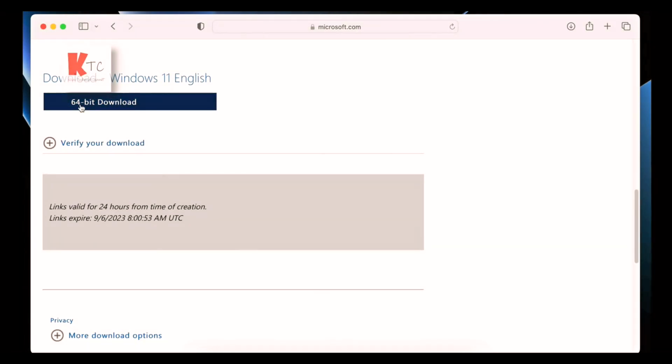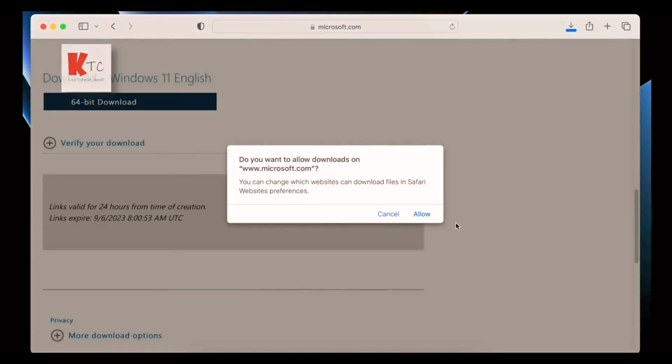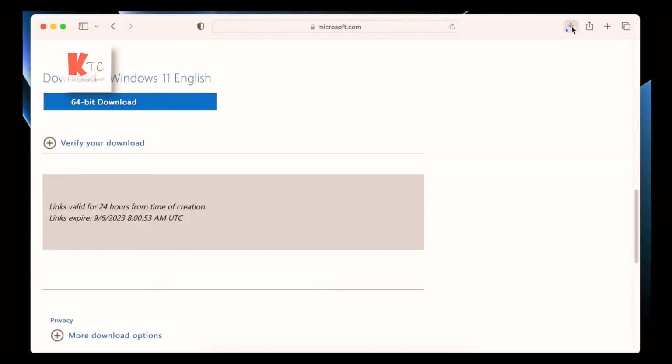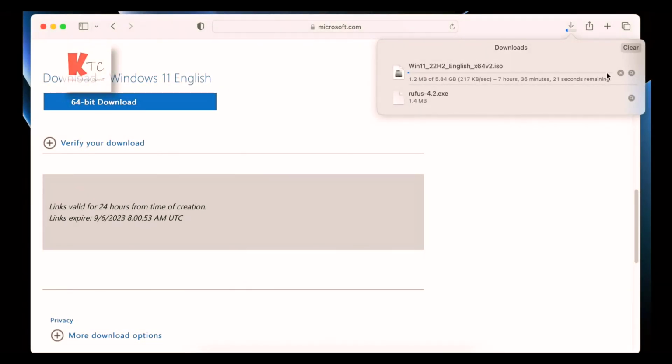Then we need to select Windows x64-bit. Give allow to download. Finally, it's downloading. Keep in mind it takes some time because it's a large file.